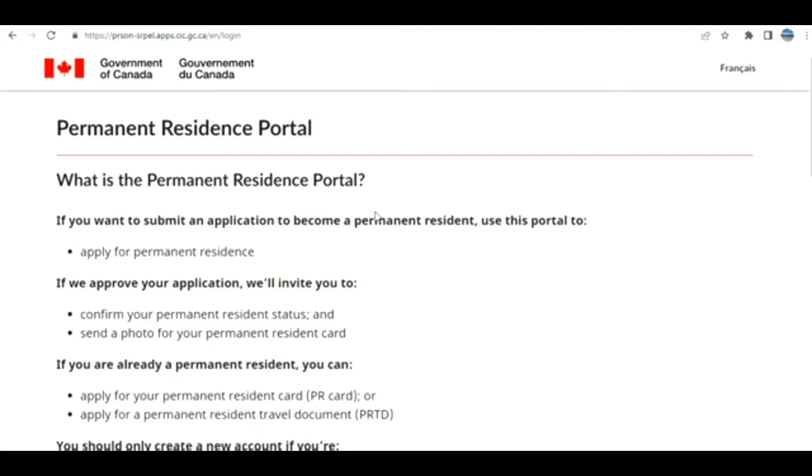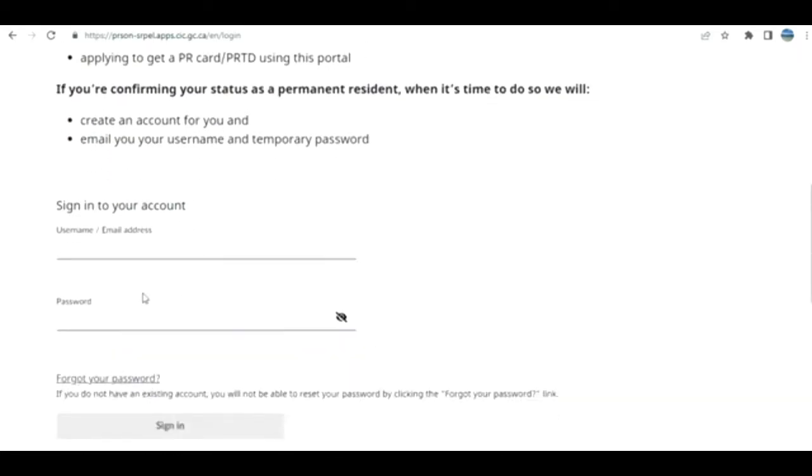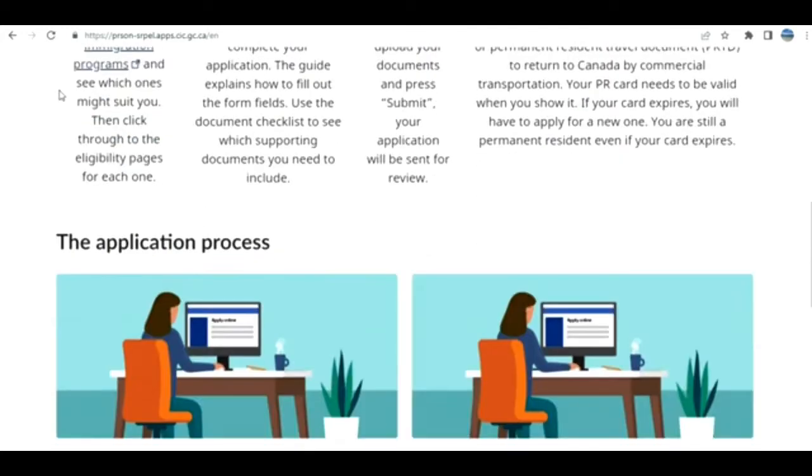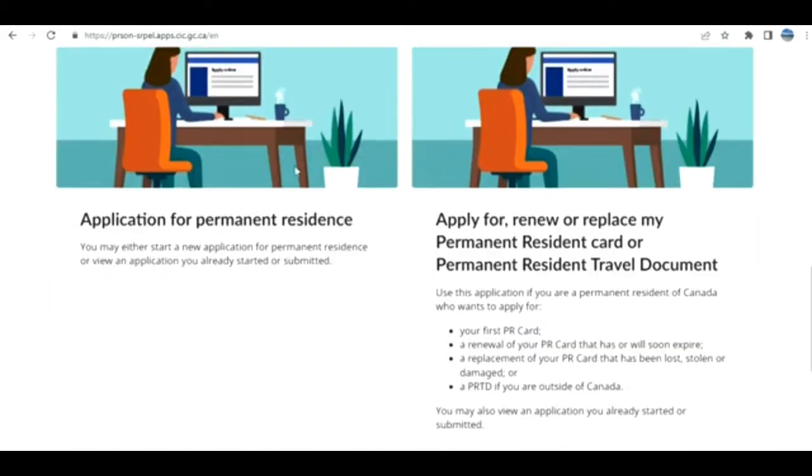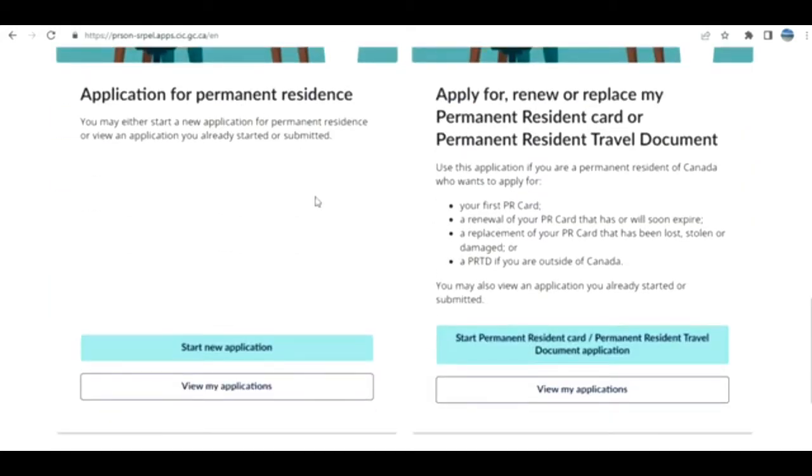So let's proceed guys. The first thing I have done is I have opened the Canada PR portal, and if I scroll down, it is asking me to log in, so I'm gonna do that. Now I'm on the second page, and you see that they have two columns, application for permanent residence. So I'm gonna click on start new application.